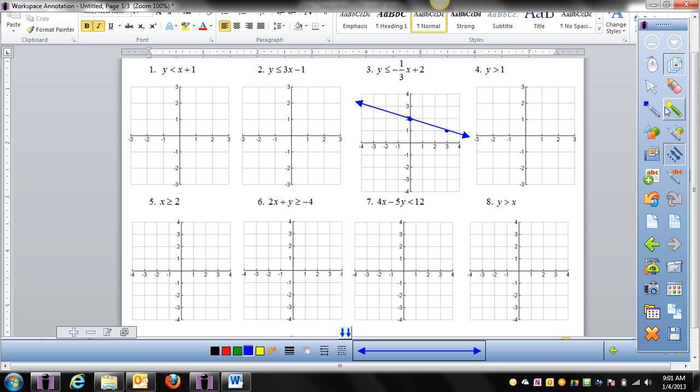But now I need to do some shading. Okay, my shading is going to be less than. What I like to do is I always like to pick a test point. My test point works like this. I put an x at 0, 0. And most of the time you can use 0, 0, not every time. So I plug 0, 0 in here. 0 is less than or equal to, what's 0 times a third? It should be 0. Plus 2.